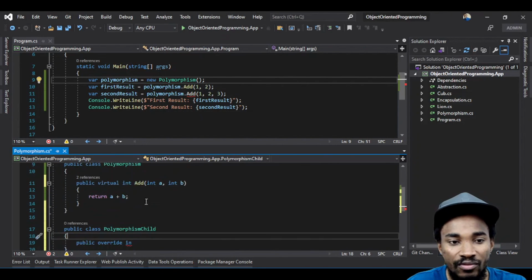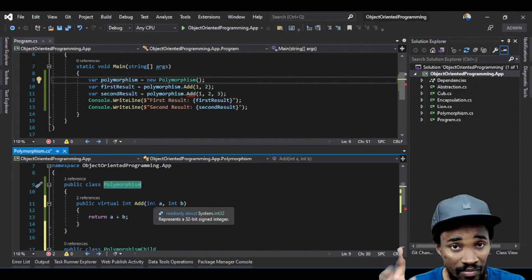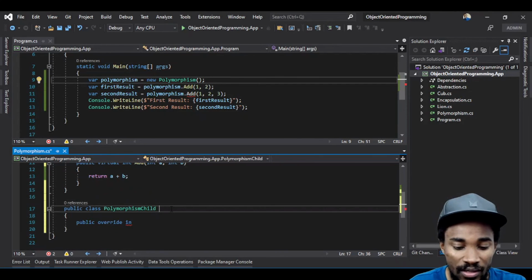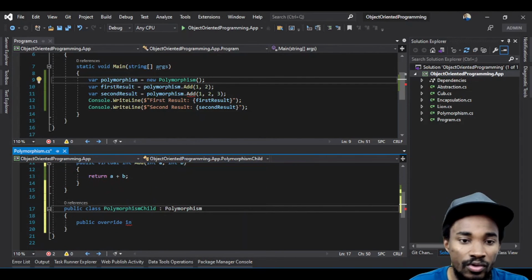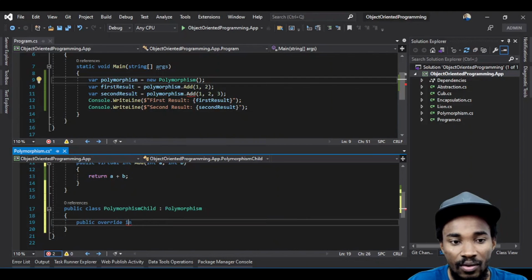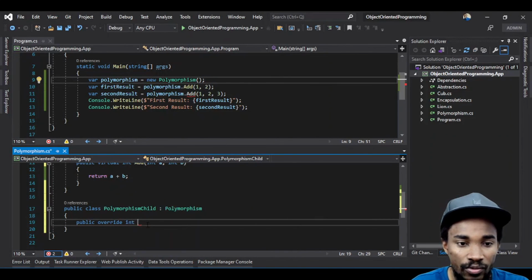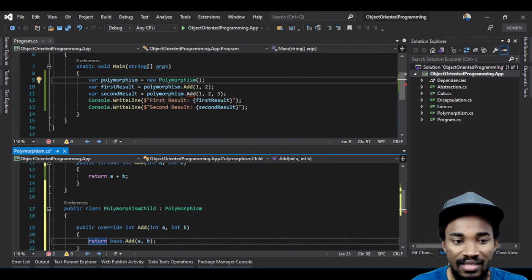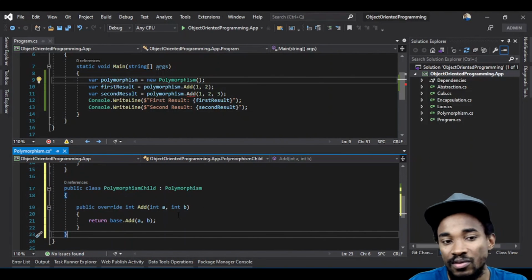The reason being, I have not inherited this class. So remember, you always have to inherit before you can do overriding. So inherit the actual parent class, and then in there I can now do add. You can see now it's giving me that, which is beautiful.